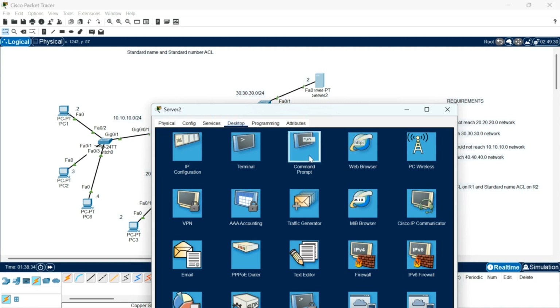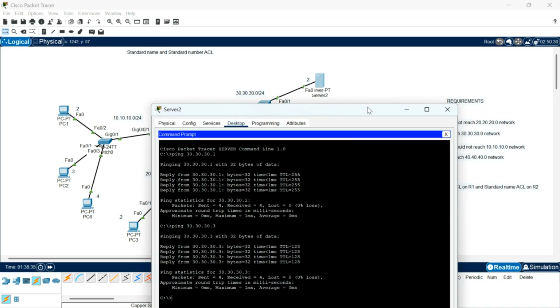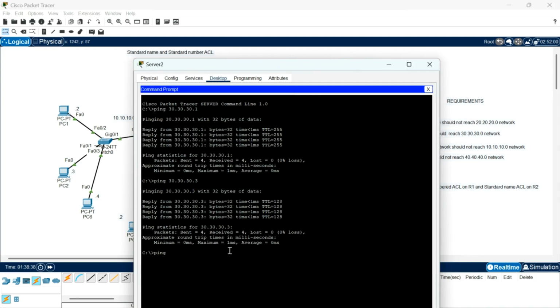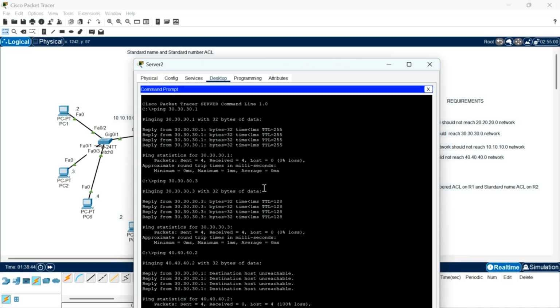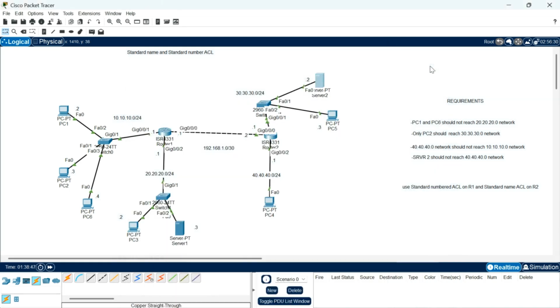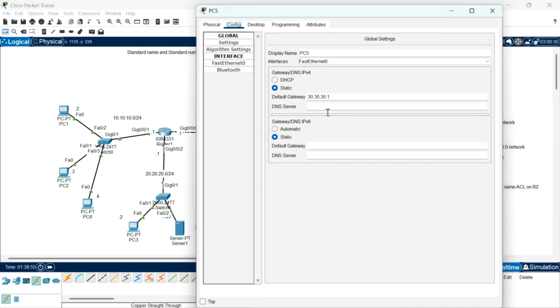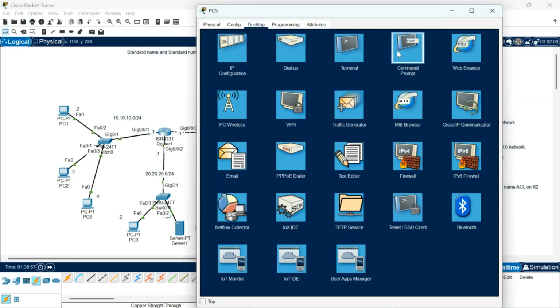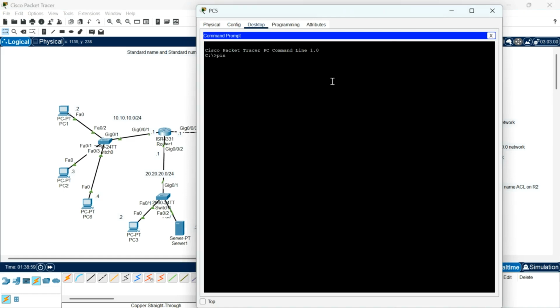Okay. Ping. This is server 2. Ping 40.40.40.2. Destination unreachable. Okay. The ACL doing its work is blocking it. So this PC5 that is in the same subnet with this server 2 should reach that same 40.40.40.2. Let me justify that. Ping 40.40.40.2.